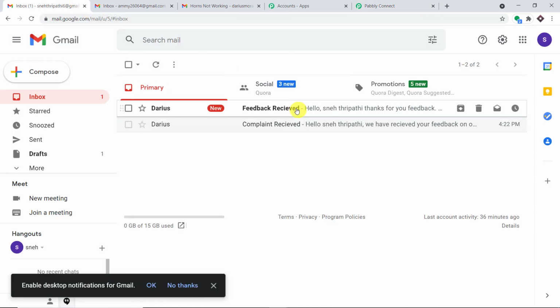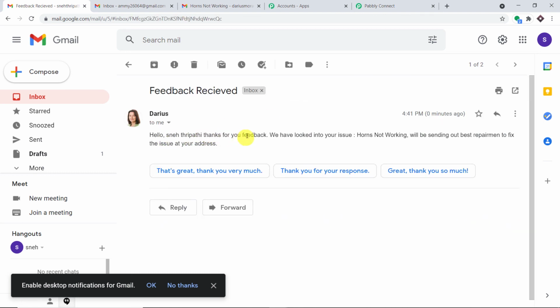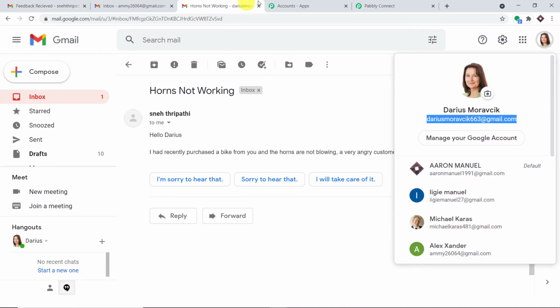So this is the email that has been sent by Deris. Okay. Hello Sneh Tripathi, thanks for your feedback. We have looked into your issue, horns not working. We'll be sending our best repairman to fix the issue at your address. Excellent. So this is basically an auto reply email. So anyone sends an email to Deris Moravik, he will be getting an auto reply from him.